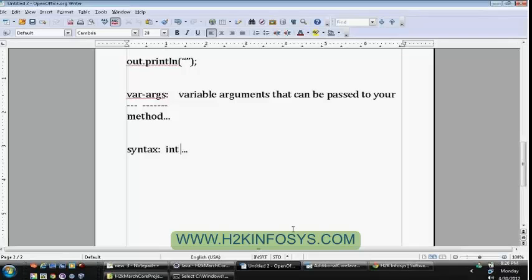Let us write a method int add. Normally, if you want to add 2 integers, we'll take 2 arguments, int a comma int b. And if you want to add 3 integers, int a comma int b comma int c. We'll take it like this.